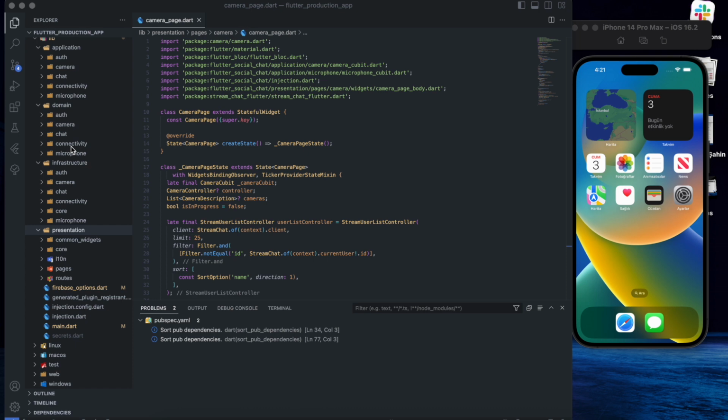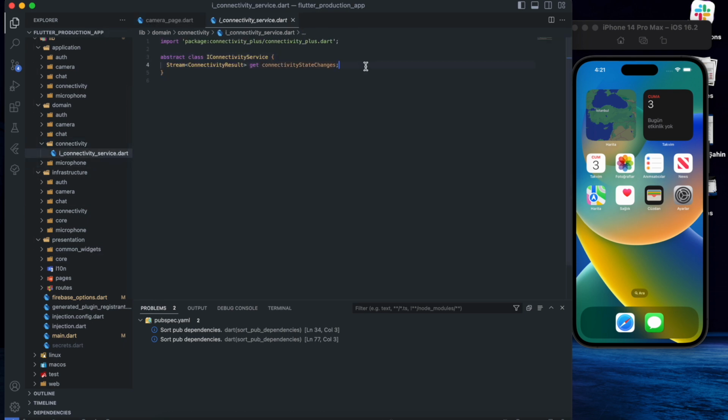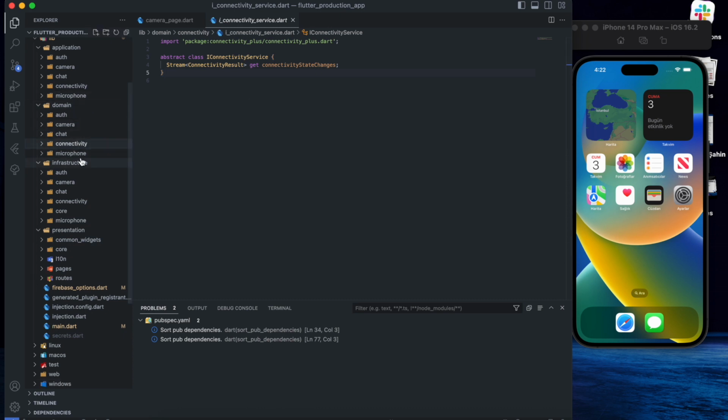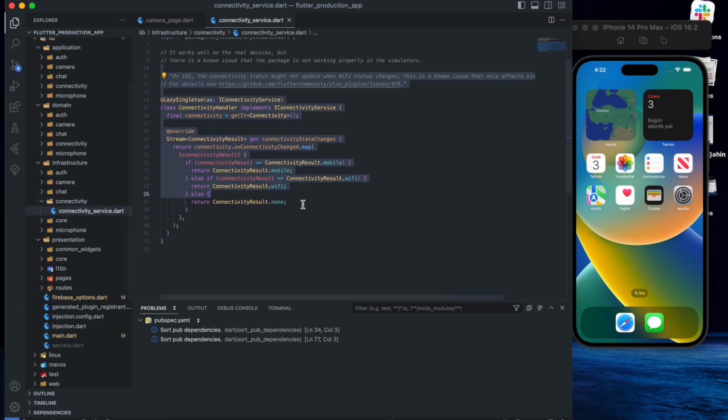So to check that, first we need to start with the domain section, which is related to connectivity for this video. Let's look at it. We have just one getter, whose name is connectivity state change. So we will listen to this stream to understand if we have internet connection or not. Apart from our interface, our service, we need to implement it, right? So let's go to the infrastructure folder, connectivity, and here it is.